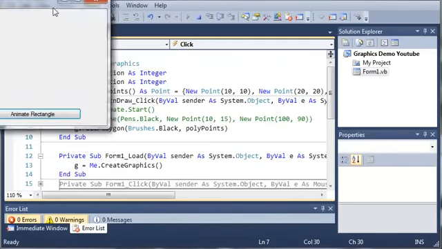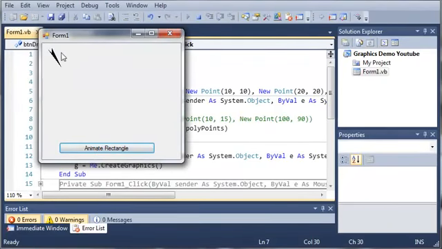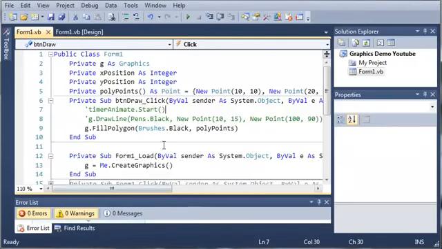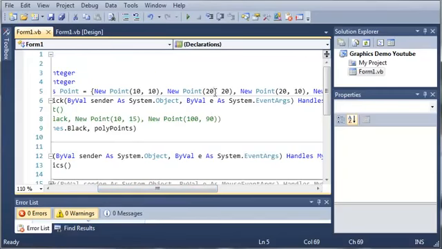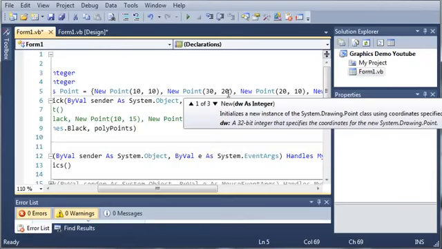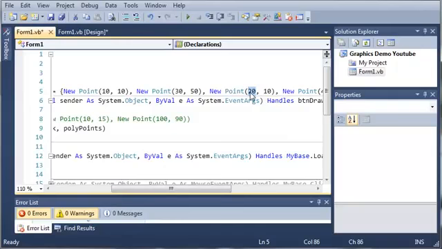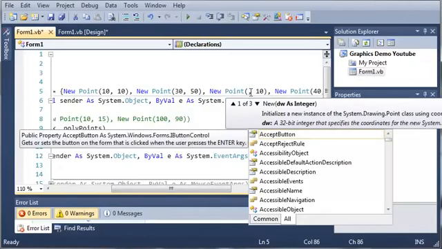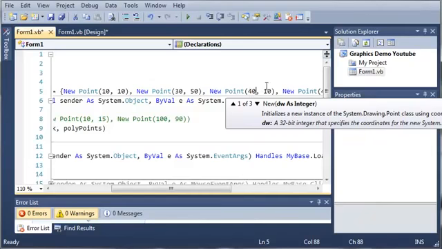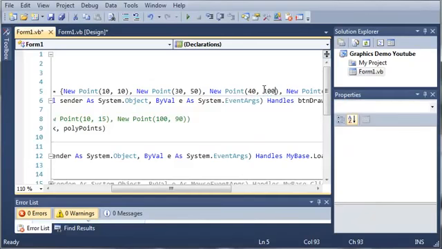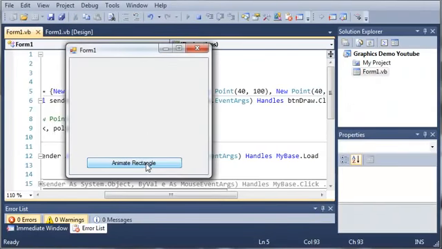Now if we run this, you can see that if we click animate rectangle, it fills in this polygon for us. So let's make it a little bit bigger. Point 1 is 10 by 10. Let's make this one 30 across and 50 down. And then we'll do 40 across and 100 down. So maybe you'll be able to see the polygon a little bit better.